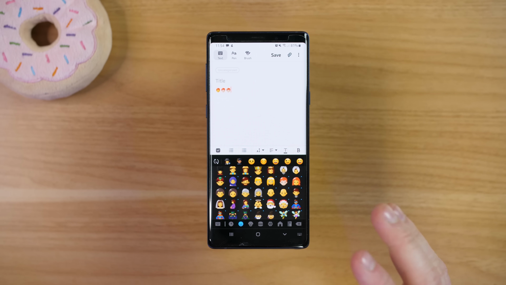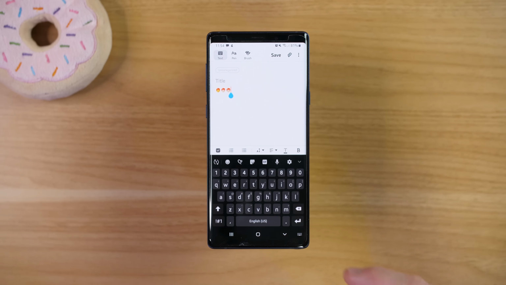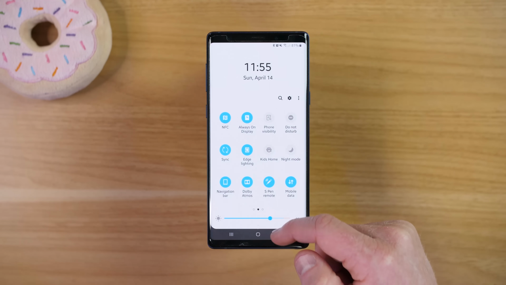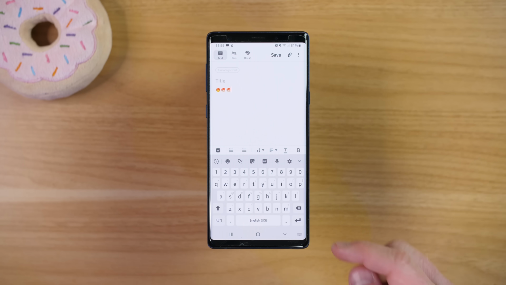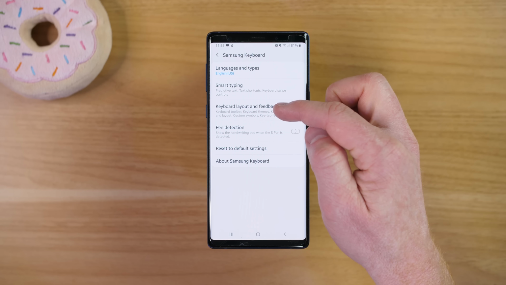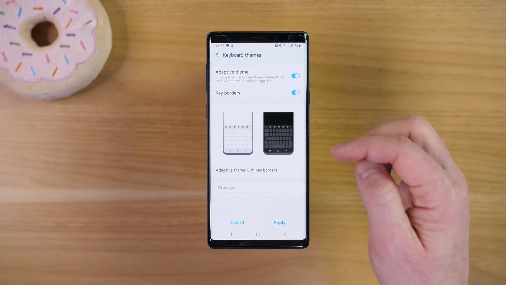But there you go. That's the main update to the emoji keyboard, but a few other things have been updated as well. So here you can see that my keyboard has adjusted to night mode. So we're actually going to go in and turn off night mode real quick so I can show you how to adjust this setting. So you're going to go into the keyboard settings, and then you're going to go into keyboard layout and feedback, and here you have keyboard themes.